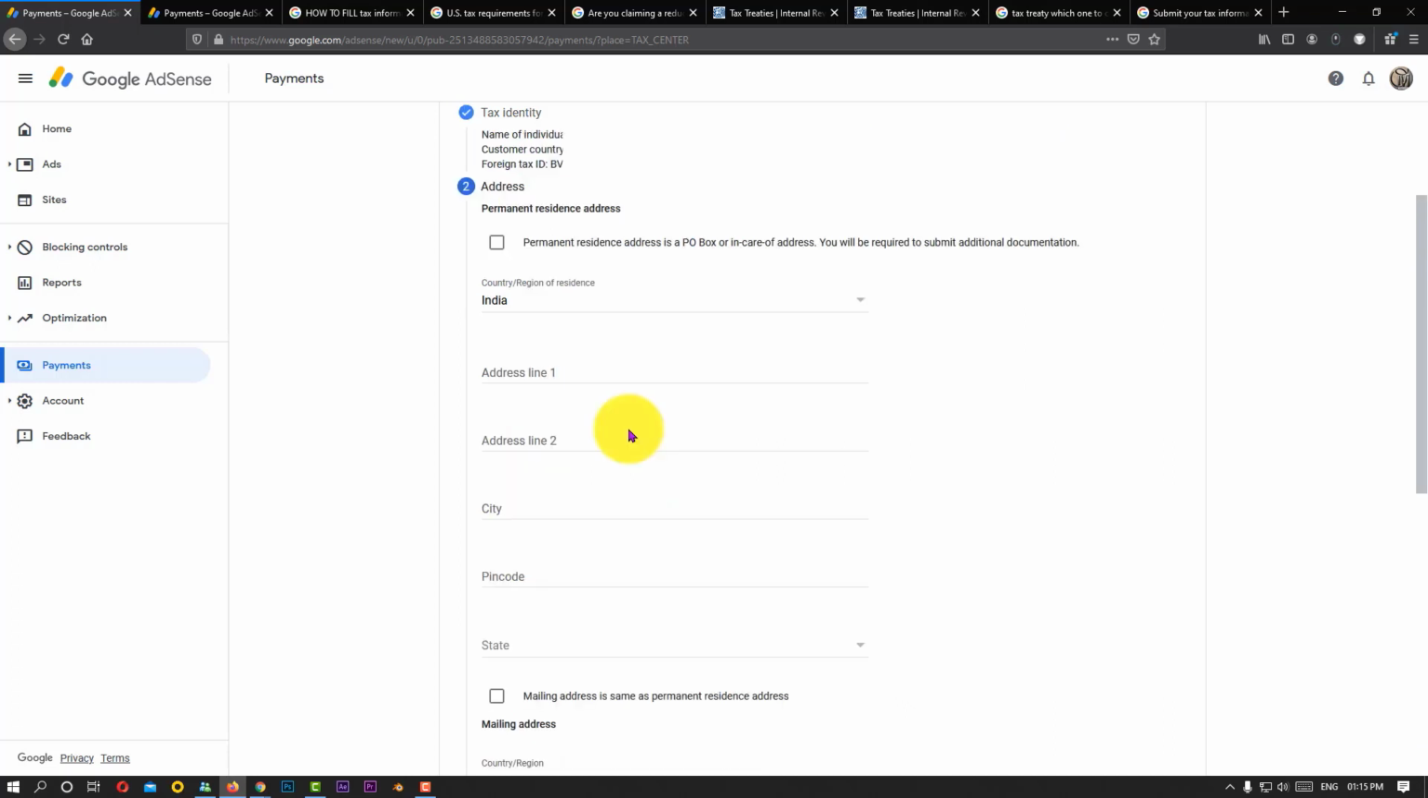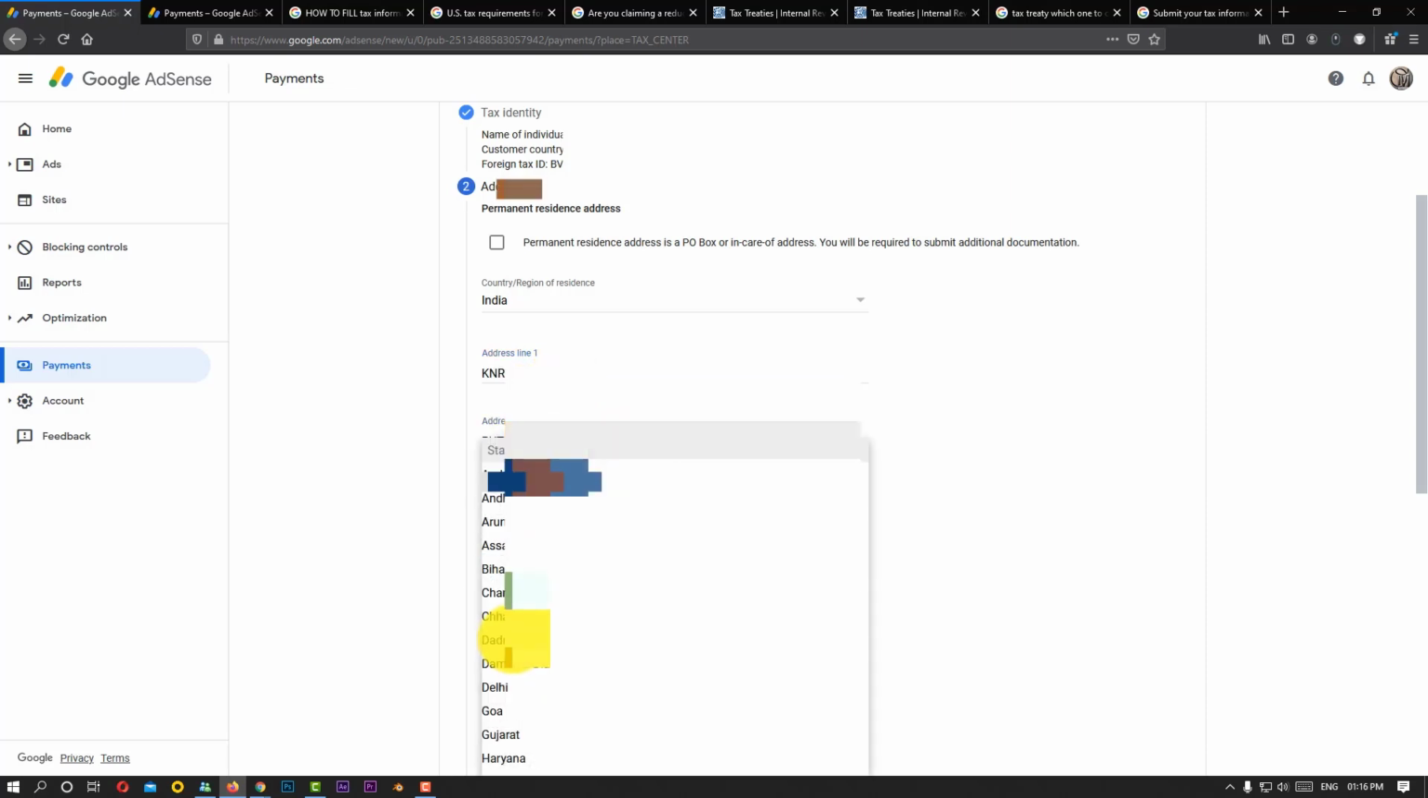Give the next option. Here you can give permanent address details. If the same address is used for mailing, both will be set as one address once the checkbox above it is enabled.